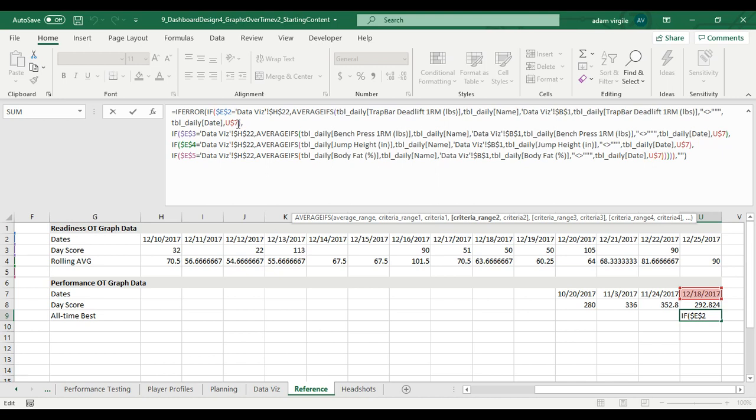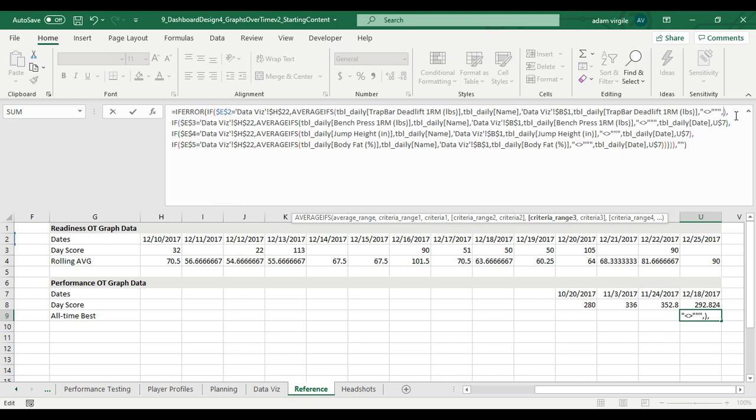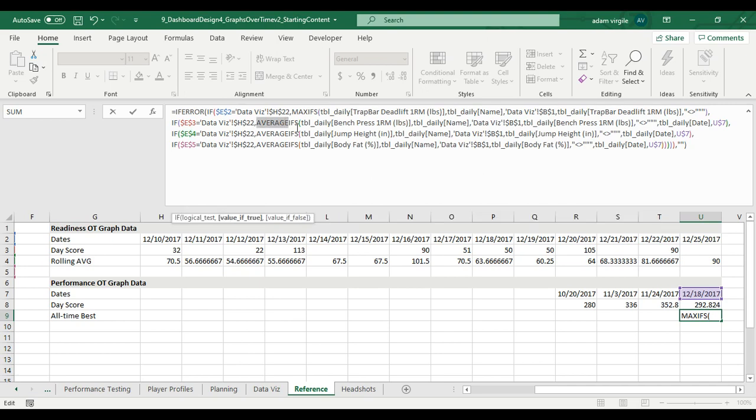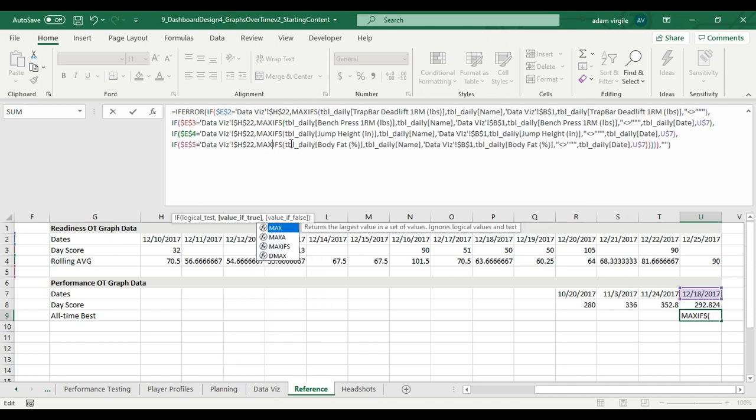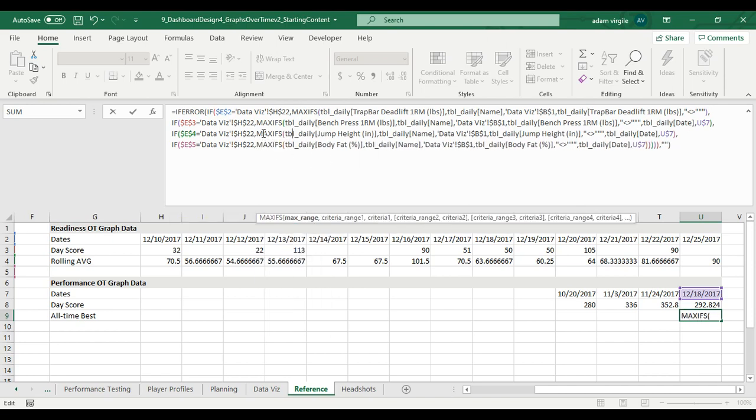But if we care about all-time performance, we don't care about the date anymore, right? So we can remove that. And if we care about the maximum and not the average, then we can change that to max. And these formulas work the same way. So all we have to do now is change all these to max ifs. So we want the maximum now, not the average of something, for all these formulae. That's a nice part about average ifs and max ifs, sum ifs. They all work the same way. And we can remove the dates from this stuff because we don't need them anymore.